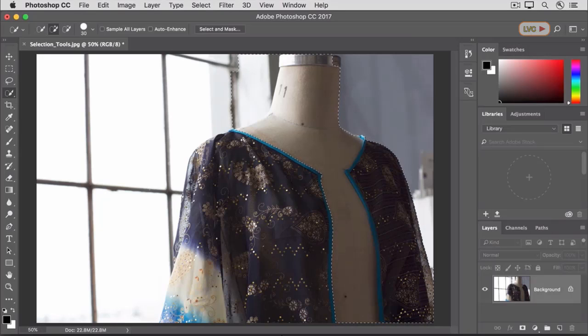As soon as you make the first stroke with this tool, the tool sets itself to the Add to Selection option, so you can just continue to click and drag over other areas that you want to add to the selection. If the tool selects too much, like this area of the background, hold down the Option key or the Alt key on Windows and click and drag over that area to remove that part from the selection.